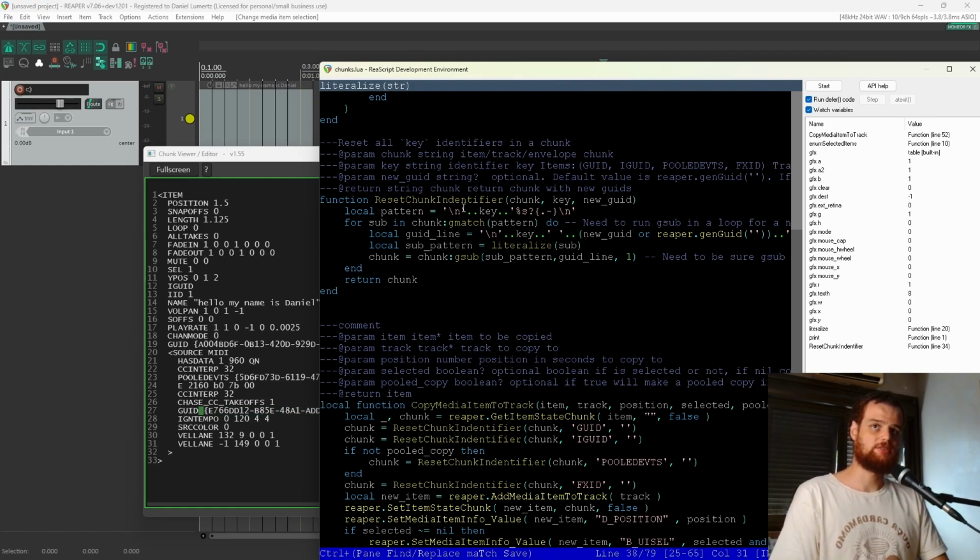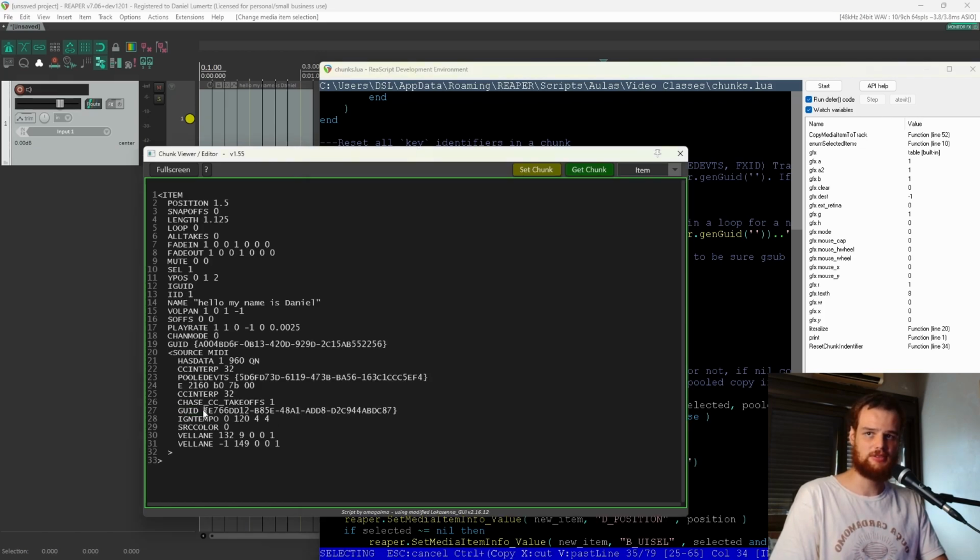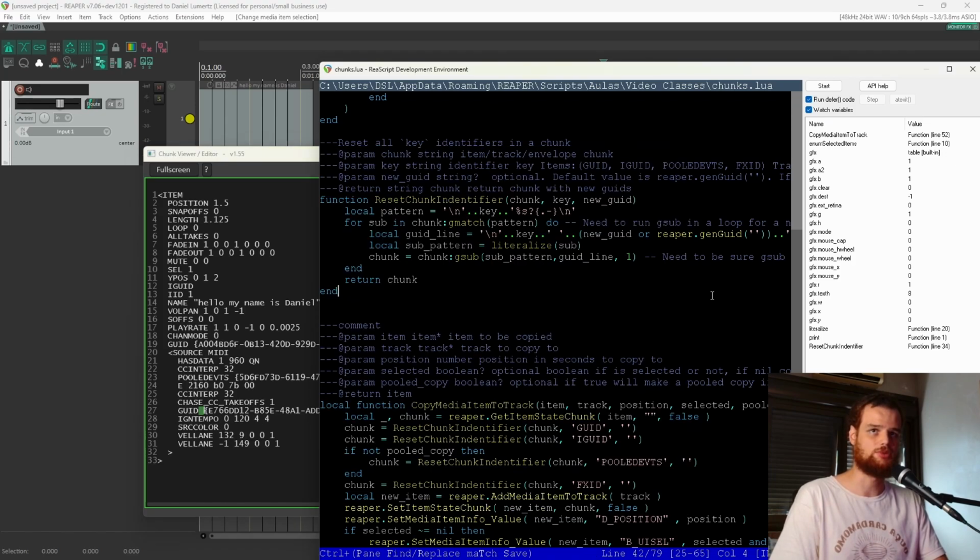So the pattern it is trying to match is a new line, the key that we fed the function, for example GUID, then some amount of spaces. In your current state, chunks have just one space. I'm just trying to cover the case where Reaper changes the chunk format and puts more spaces, but currently it's just one space here. I doubt that they will change this.